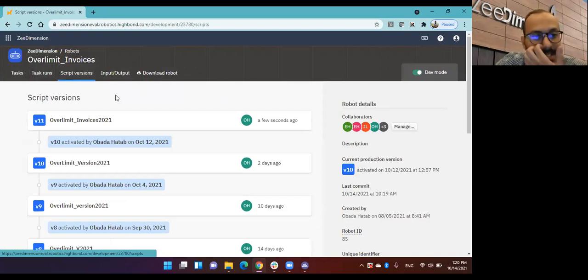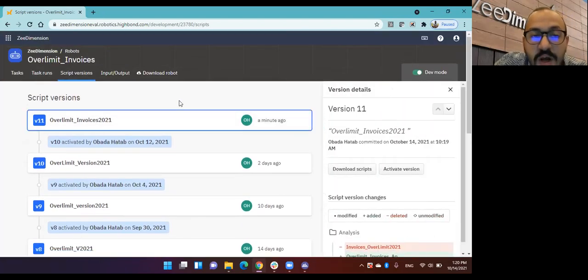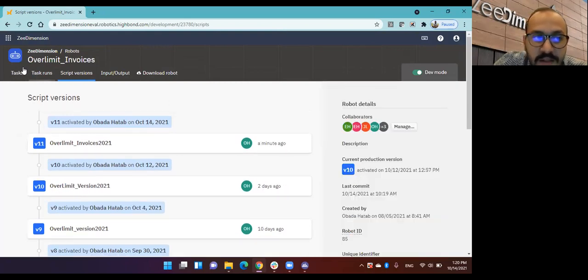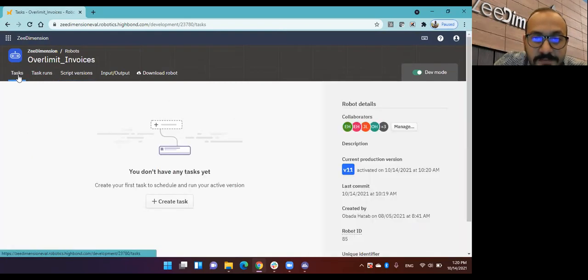As you can see, this is my script. And also we can see the previous versions of my script. So it gives you the ability to enhance your script all the time, and you can get back to any older version at any point of time. So I will activate this version, the latest one, and then I will go to tasks.